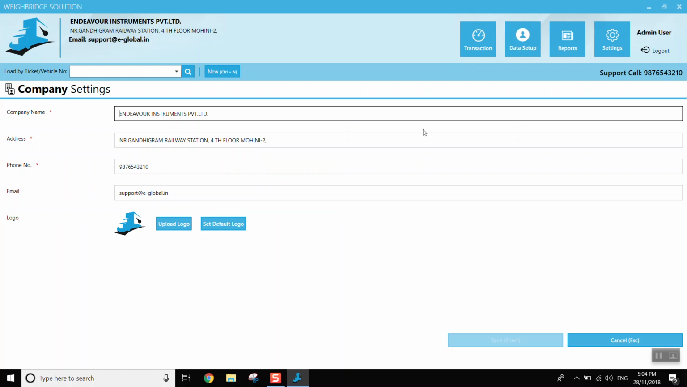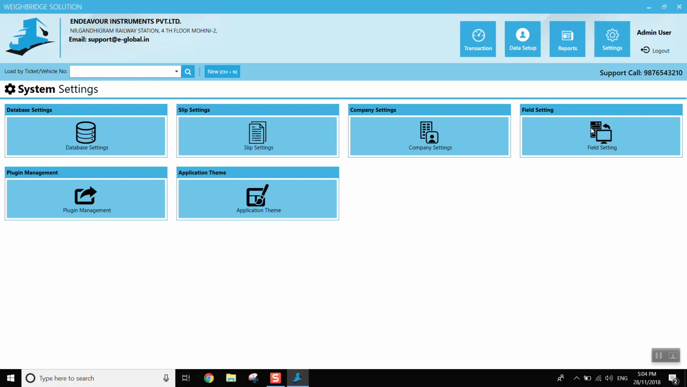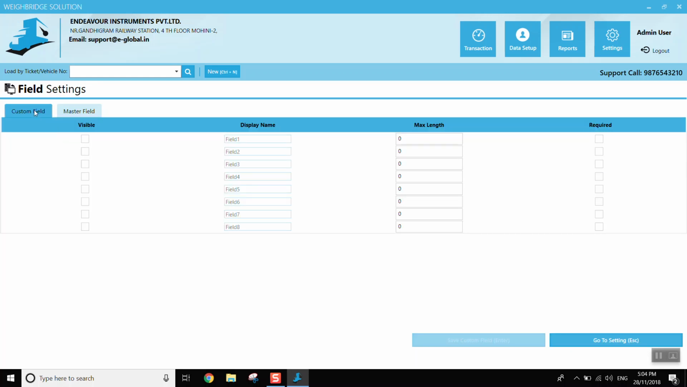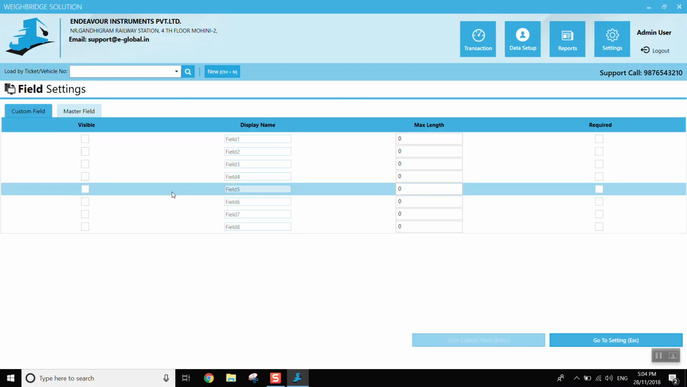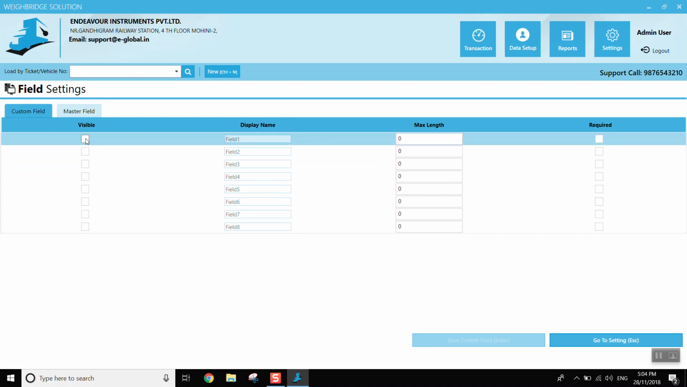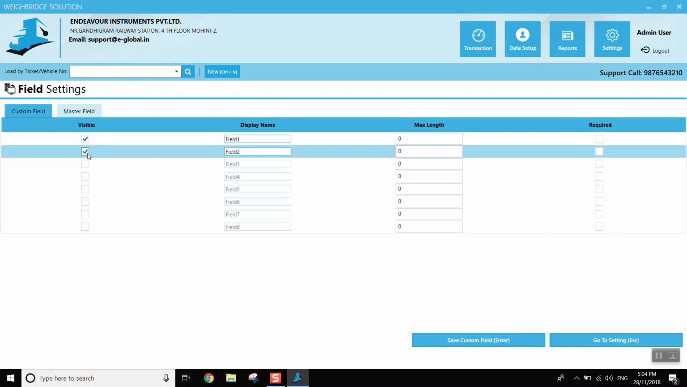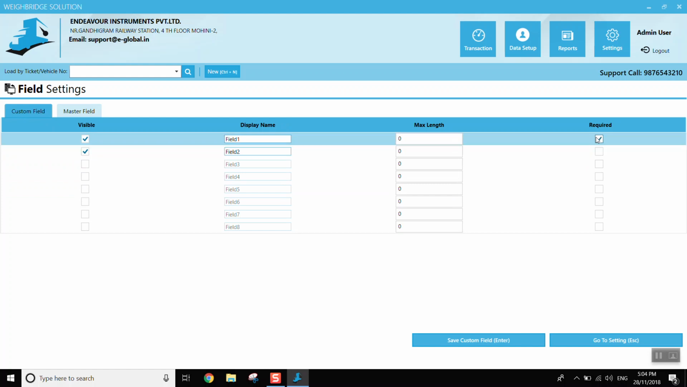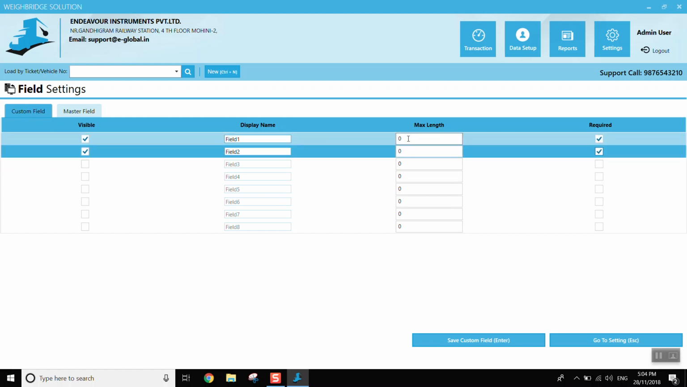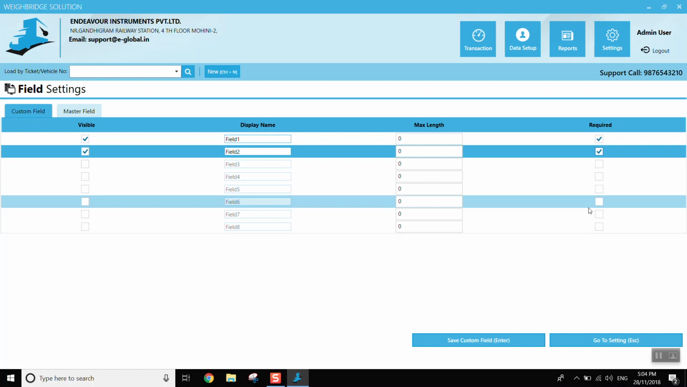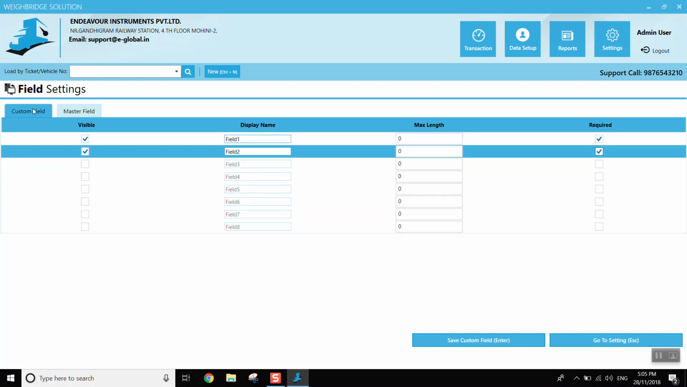So after that company setting, we can upload the logo which will appear over here, name, address, phone number and email address. After that, field settings. These are all custom fields and master fields, both are here. In custom fields we can make a field visible, set whether it is required, the maximum length, and whether it is compulsory to enter or not. We can do these settings from here.